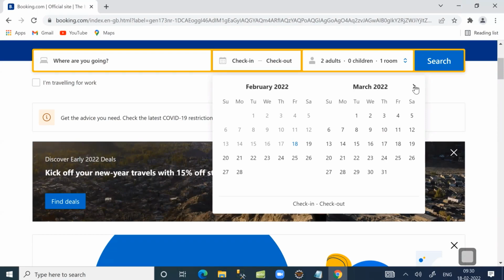Click the next button. Capture the current month and year, April 2022. Click the next button. Capture the current month and year, May 2022. Click next. Capture the month and year, June 2022.